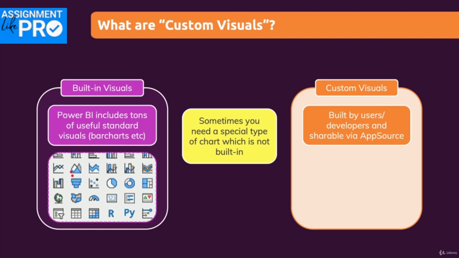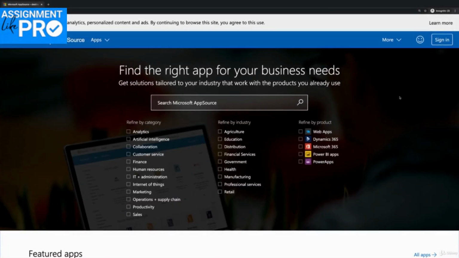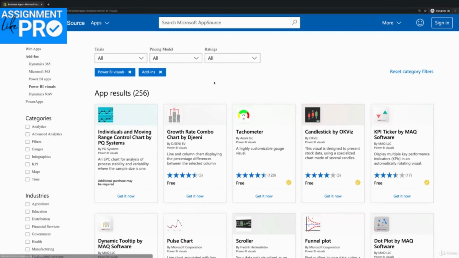They can be shared via AppSource, which you could say is Microsoft's in-app marketplace. And there you can share all kinds of applications and plugins for Microsoft products. But you can also share custom visuals via AppSource. And any Power BI user could then download your visual and add it to his or her analysis and use it in there. Now that's how you can get custom visuals built by other users.